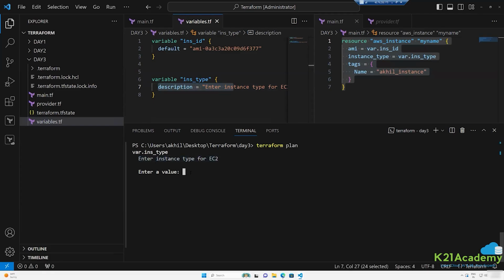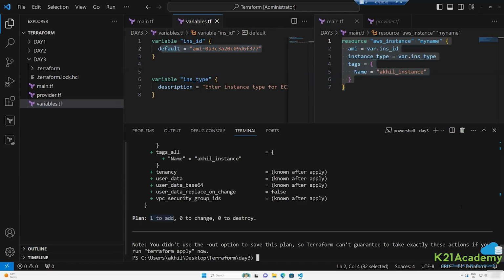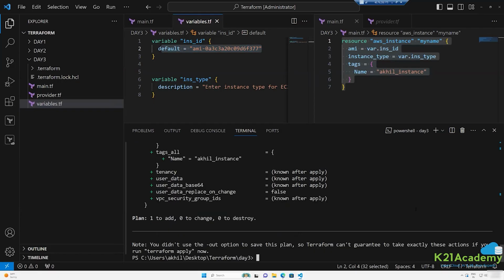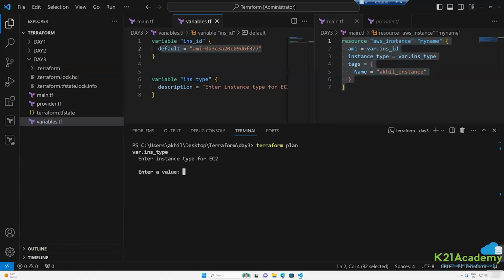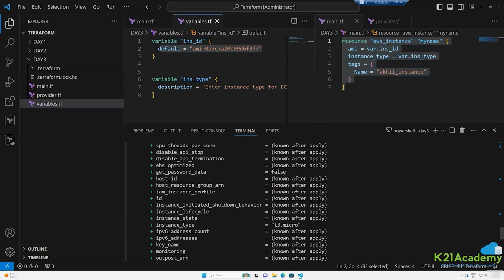So now I know that I have to give the instance type. I can say, okay, I want t2.micro. So the user will give this input. Now when the user presses enter, it is not going to ask me for AMI ID because I already have a default value. You see, it says one to add, and if you check the instance type applied, it is t2.micro. So now this code is flexible. Anybody can use this and give their choice. They can give whatever they want. For example, next time another user runs this and says, I want t3.micro, I don't want t2. When the user enters t3, it prompts, and again if you check now, it has changed to t3.micro.